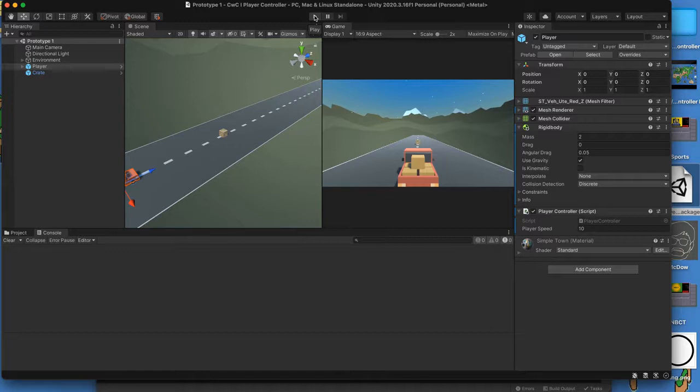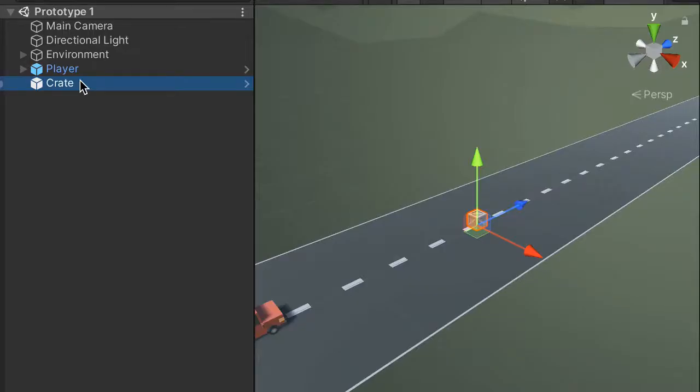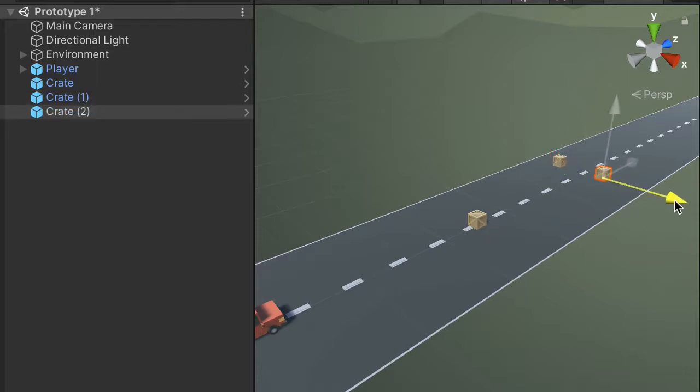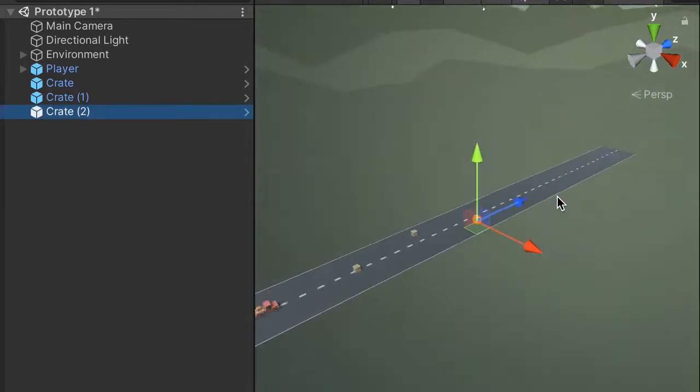Let's go ahead and duplicate some of these obstacles. So crate. And with that selected, I'm going to hit Command D on the keyboard to duplicate. And now I have crate 1. And I will just move this one. I press W on my keyboard to make sure I have my transform tool on, and I can move this crate out. And I can hit Command D and just start laying some of these out, to make a basic obstacle course, as we've done already.